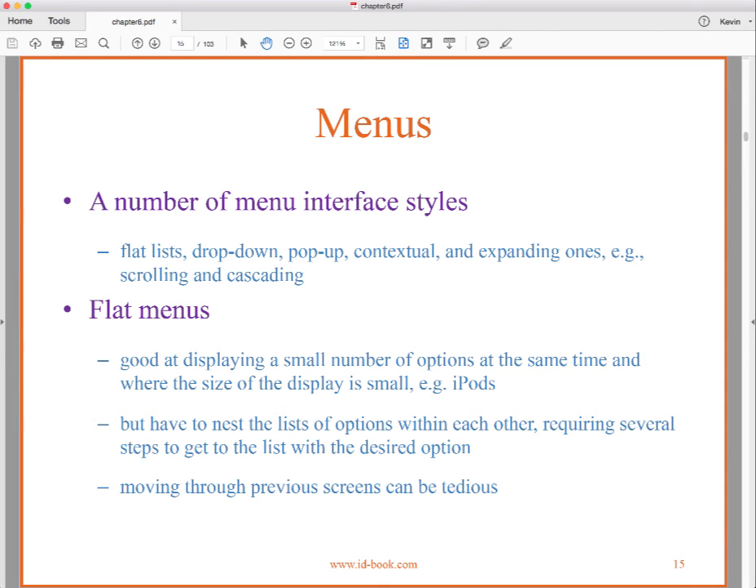So the next element that we want to talk about is menus. And there are a number of menu interface styles. We've got flat lists, we've got drop-downs, we've got pop-ups, we have contextual menus, we have expanding ones, ones that scroll and or cascade. So flat menus are good at displaying a small number of options at the same time. And they're good when the display size is small, something like an iPod.